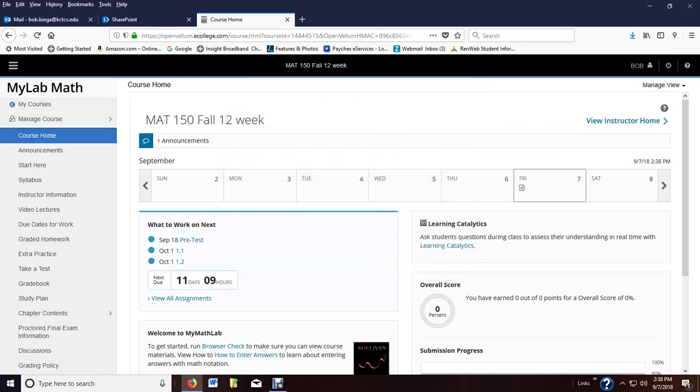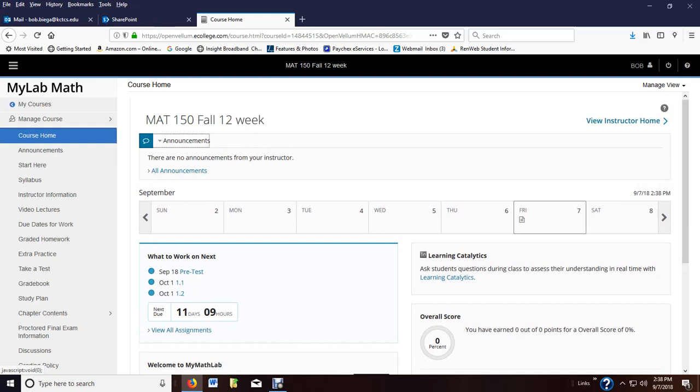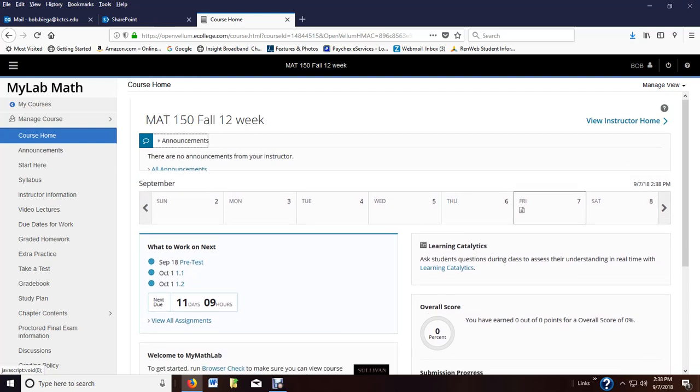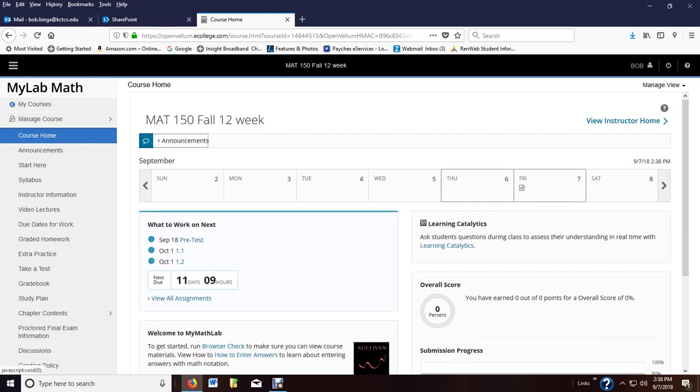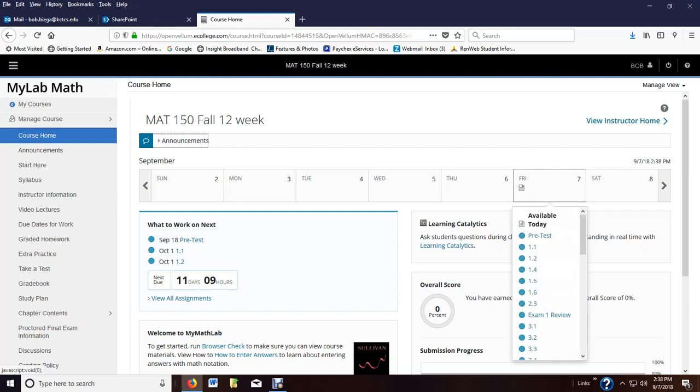So as you log into your class, this is what you should see. This is your course homepage. What we have here are possible announcements. There are none. Your calendar, so you can see, here we are on Friday the 7th. I went ahead, everything's open. Obviously, you can't start until Monday, but that's your calendar.